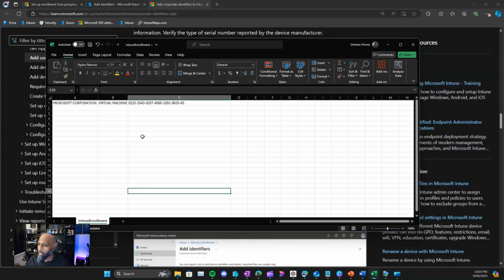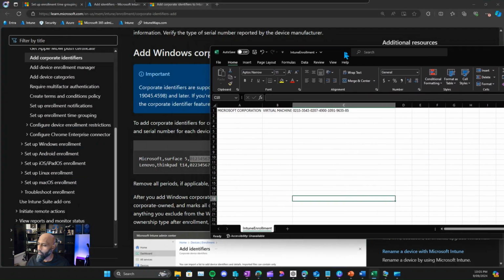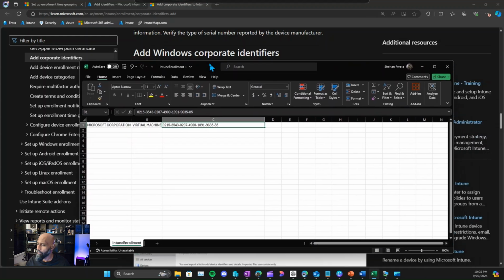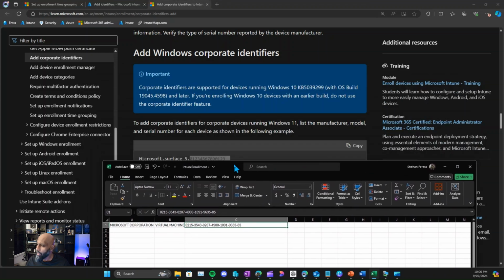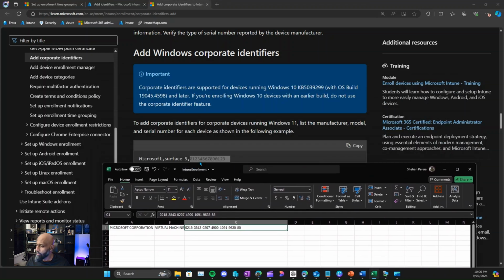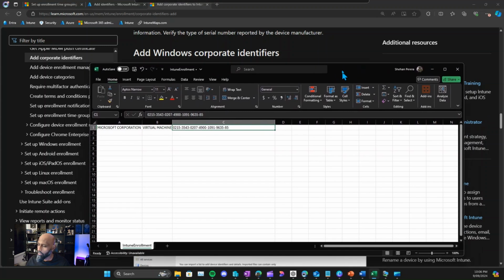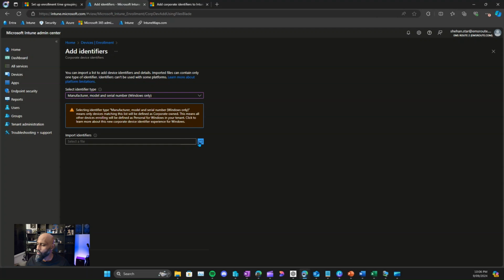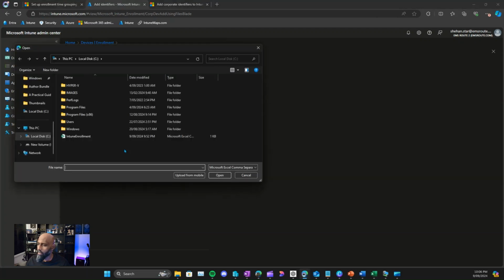So if I go back to the file, I have the file in the same format. So Microsoft Corporation, virtual machine, and the serial number over here. Let's see, because it says the serial number doesn't have any dashes, but I have got dashes because it's a virtual machine. Let's see how it goes. We'll add this one and see whether that will work. So save. So I got the file saved already. So I'm going to import the identifiers now.